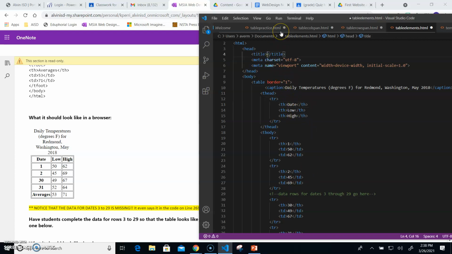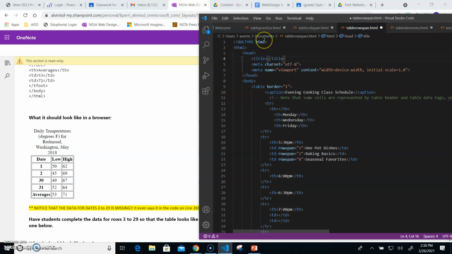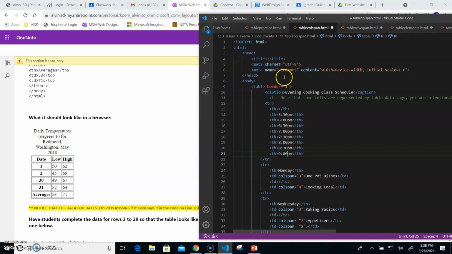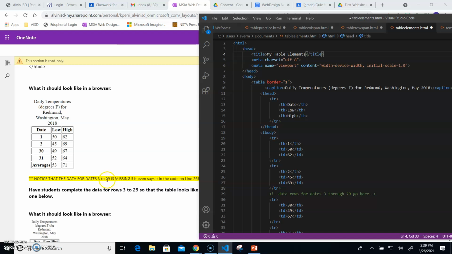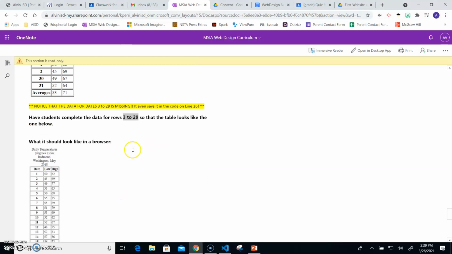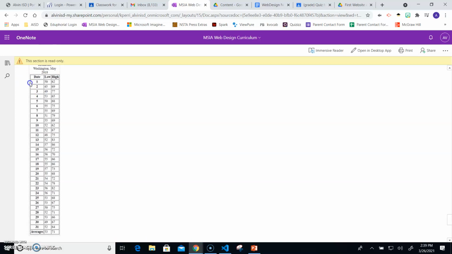All right, while we're there, table elements. And I don't think I added it to this one either. Table row spans, column spans. Okay, just adding those for my sake. You may not want to go back. All right, so now we're going to have to go in and add 3 through 29, from here down.